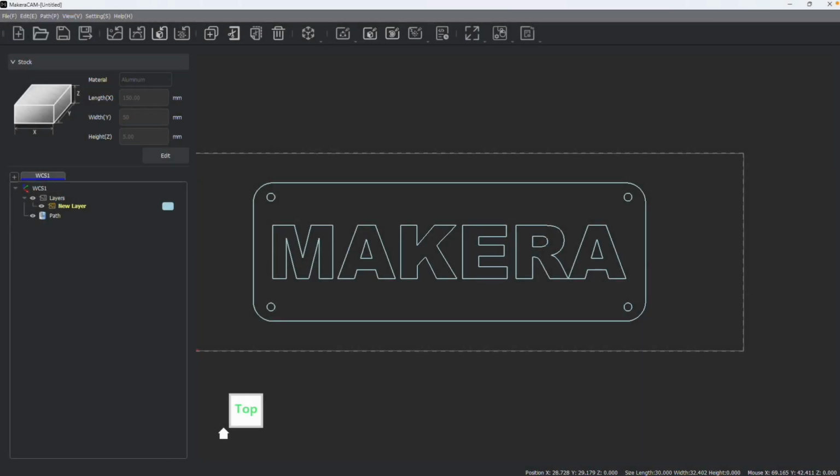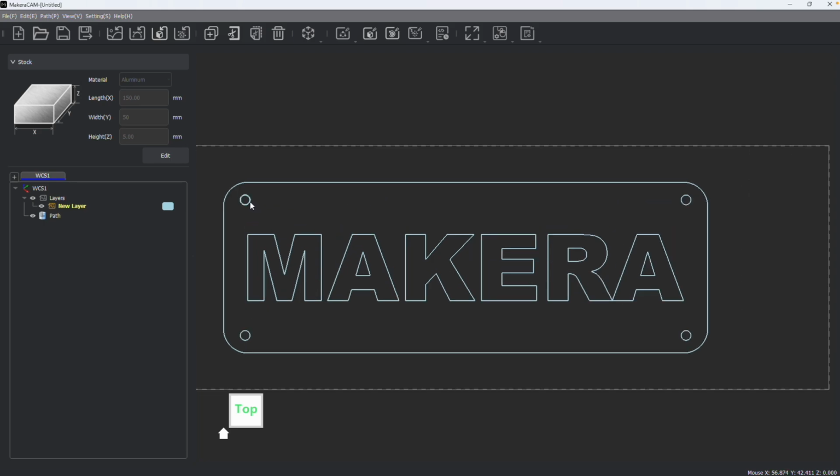Everyone, Jason from Makera here, and in this video we're looking at how to create a vector drilling path in the Makera CAM design program. Drilling paths can be used with holes such as these and drill bits on your CNC machine.